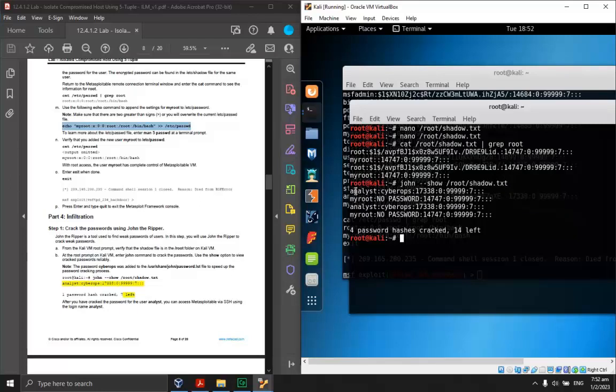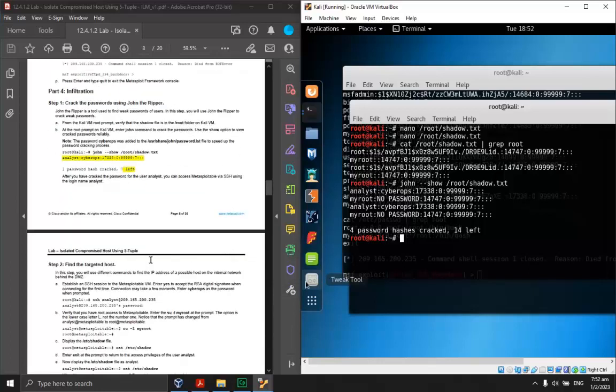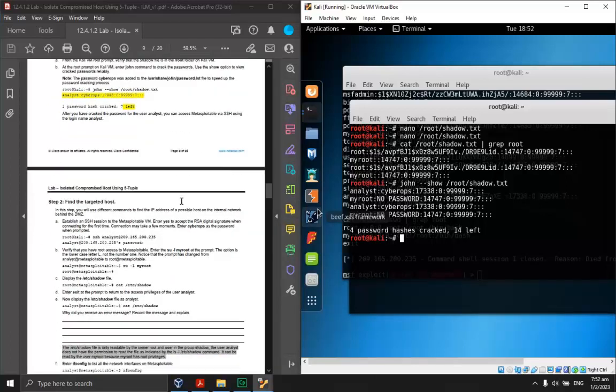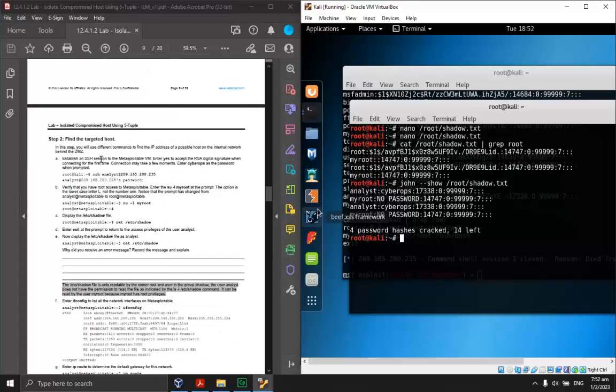And you can see that it found that there's a user analyst with a cyberops password. For myroot there is no password, and for analyst there is the cyberops password. So basically you can access the Metasploitable via SSH using the login name and password. As you can see, you even have the cyberops password given, which you can use for infiltration.